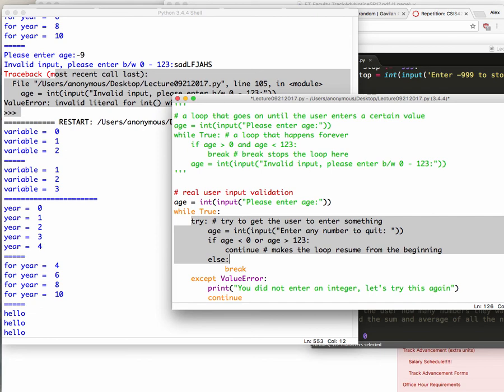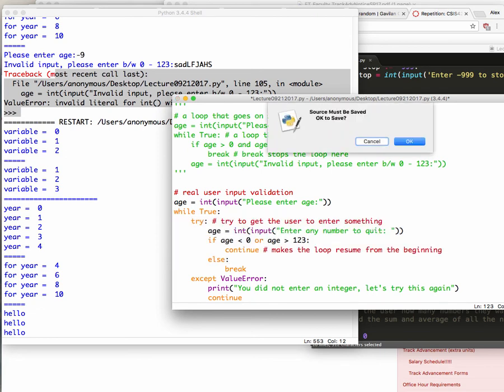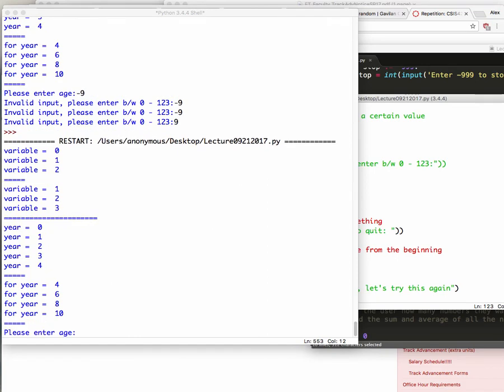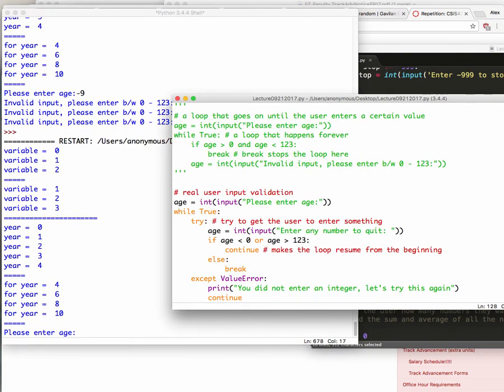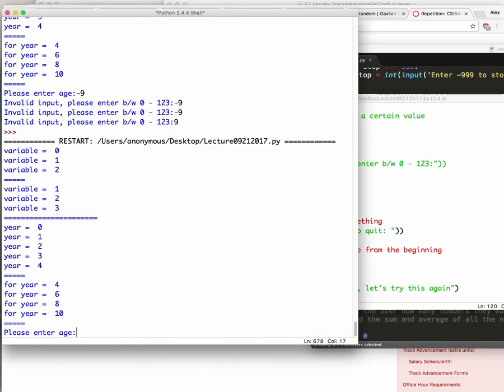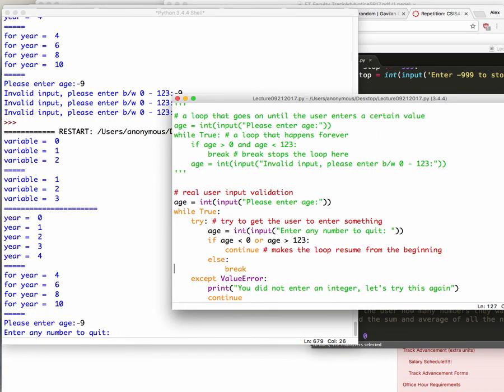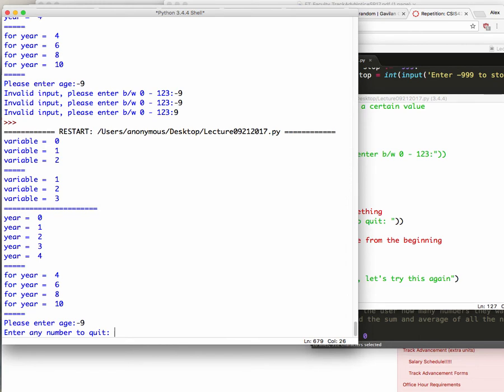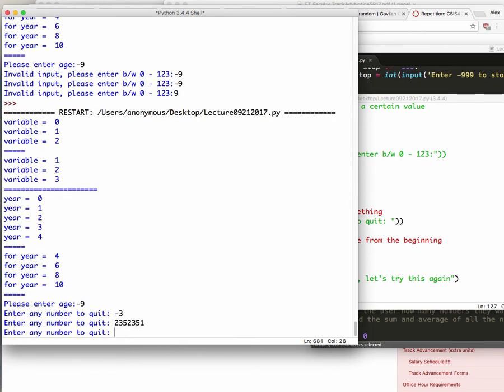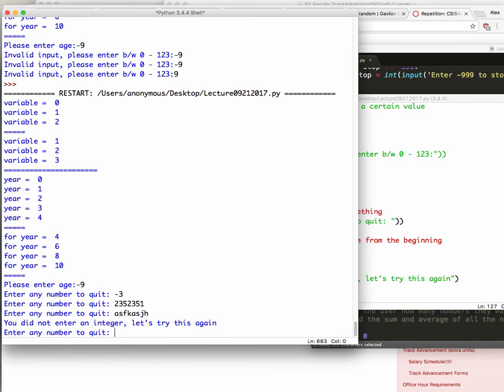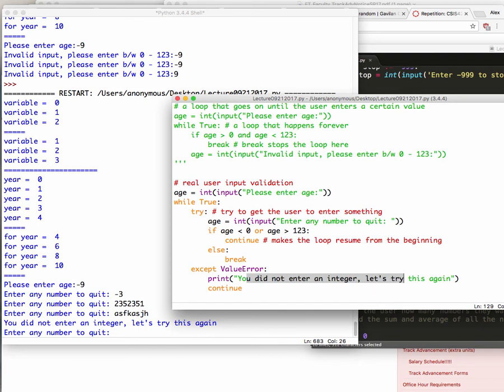Okay? Try it. Let's see if it works. All right, so I'm going to give it the initial one. This one has to be an actual number, right? If I mess this one up, that's going to give me issues. But for now, let's just keep it simple. -9. I'm in the loop, right? Now in here, I'm just going to give it -3. No. Text. You did not enter an integer. So instead of getting that error message, now I'm providing the user with more meaningful information, a more meaningful prompt. They know what to do.